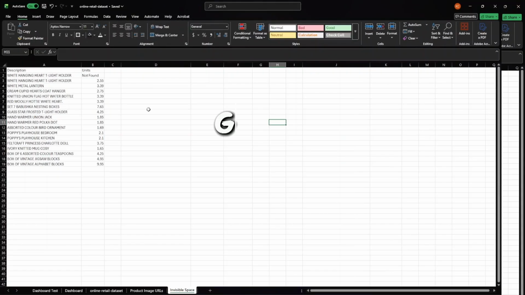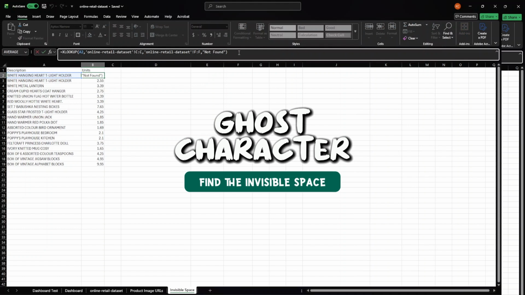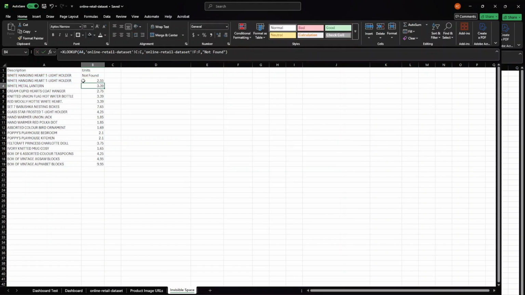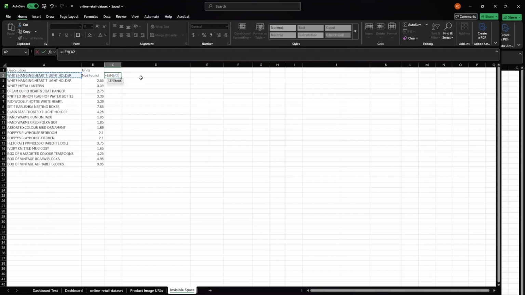Now having clean formatting is great, but your formulas will still break if your raw data is full of invisible bugs. Look at this sheet. The item looks like a perfect match, yet your lookup formula returns an error. Let's check the character count using the LEN function. Strangely enough, both cells return the exact same length. There are no extra spaces hidden at the end, meaning a ghost character has sneaked inside the text.